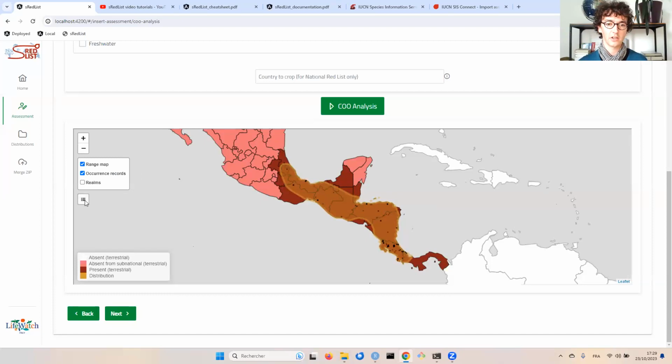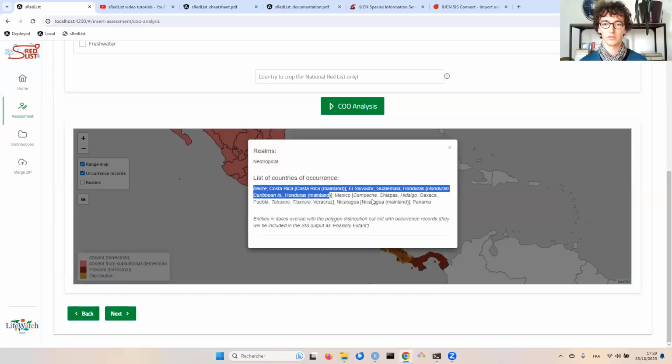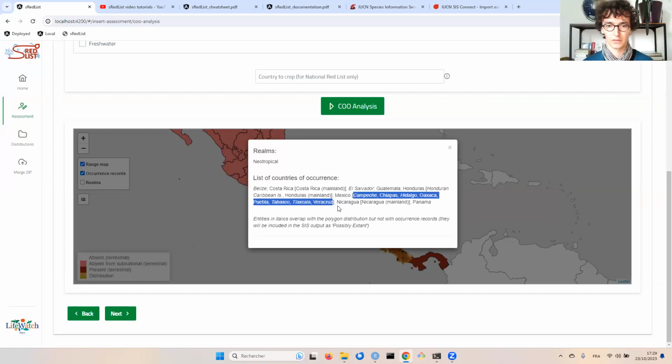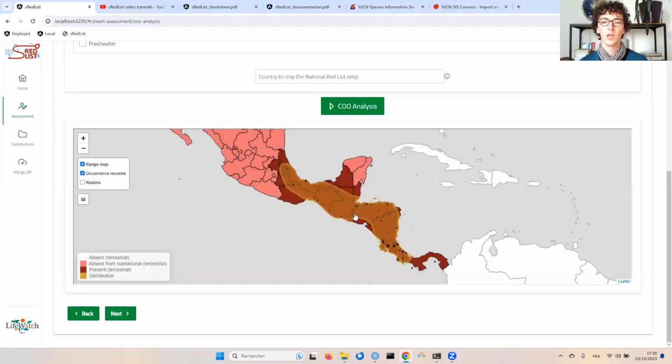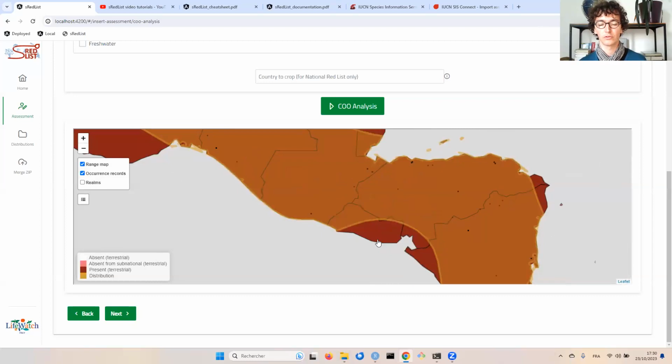With this little list icon, you can access a text result of that, where you will get the list of all countries of occurrence, including subnational entities. So for instance, in Mexico, we have those different subnational entities. You can see that some of them, for instance, El Salvador, are in italics. That means that we think the species is present there because it overlaps with the distribution, but we don't have any occurrence records to confirm that. So it will be coded in the final output as possibly extant.